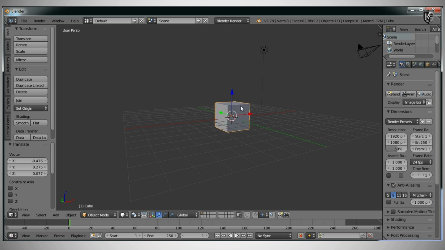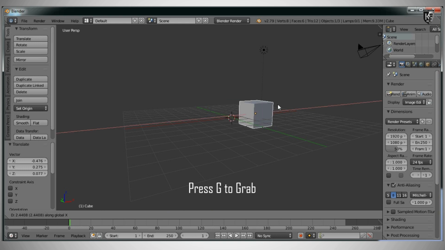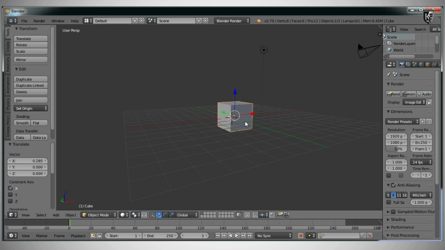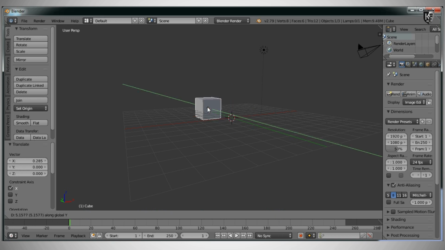You need to select the object by left clicking on it and then press G key, which means grabbing it, and then press X key, and now it will move the object only in x-axis. Same goes for y and z-axis.